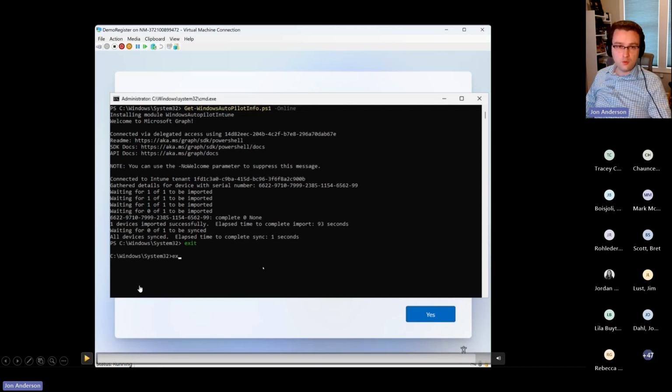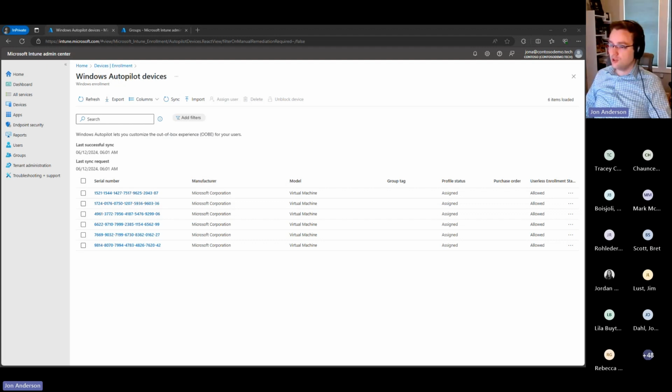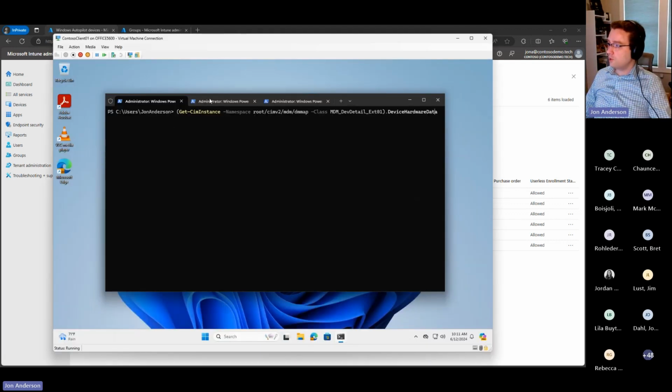So not too bad. And really what that's doing is just grabbing some device information behind the scenes. So if we look at another device here, we can see that that data really just comes out of WMI. So we can get the hardware hash with a WMI command. We can get the serial number with a WMI command.